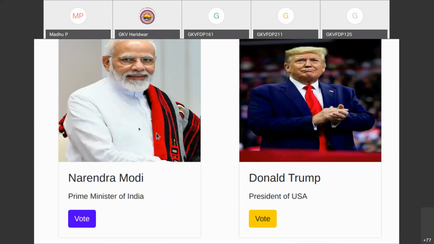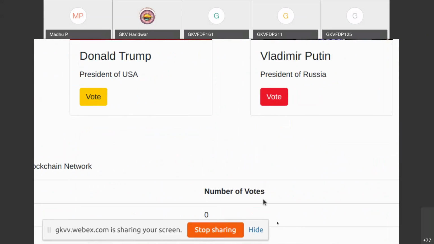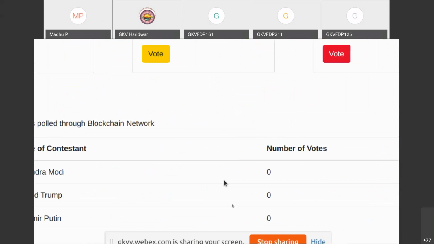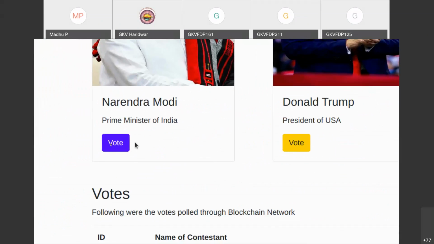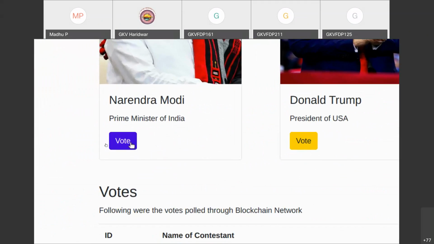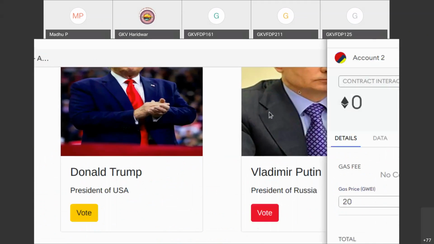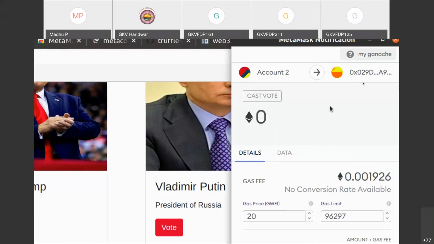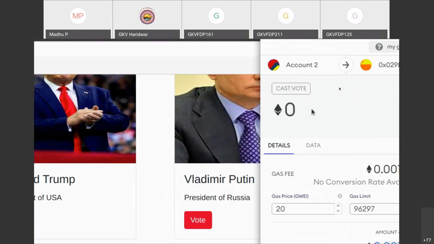Say I wanted to vote. Initially, the votes for the candidates are 0, 0, 0. So let me vote for Narendra Modi here. Let me click on the vote button. When I click on the vote button, it will send a request to web3.js. Web3.js will send a request to MetaMask, because MetaMask is available here. Account 2 is showing 0, which means that we are not transferring ethers.